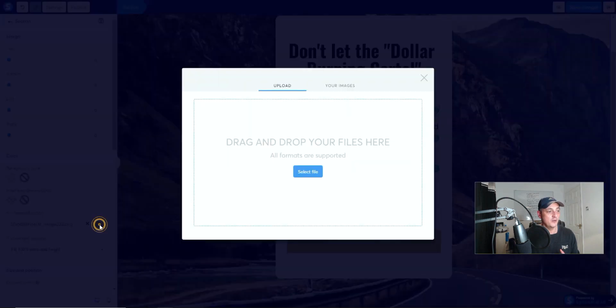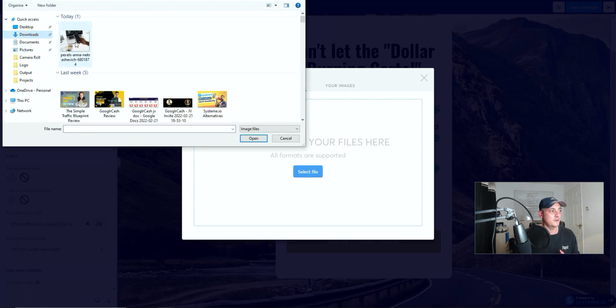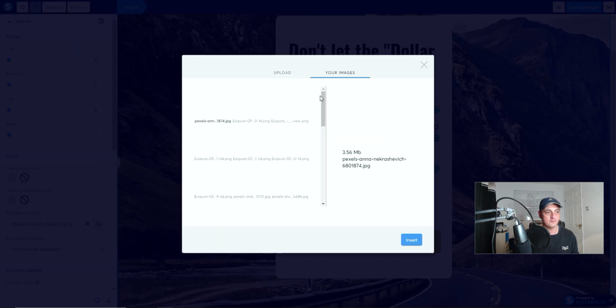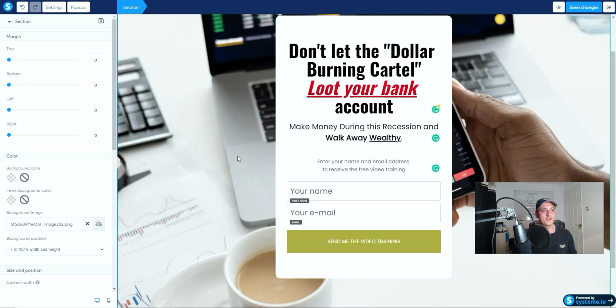I want to upload something else. So I'm going to select file, I'm going to look at downloads, and that's the image that I've got. So that's uploaded. Now we can actually choose that image. So I'm going to choose that image and we're going to click insert. And as you can see, the background's changed, so the background looks more congruent with the offer that we're selling, and that's what we're trying to do with this.